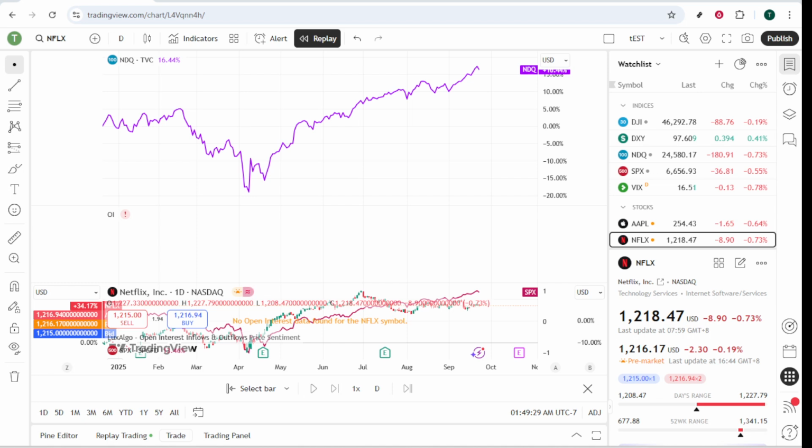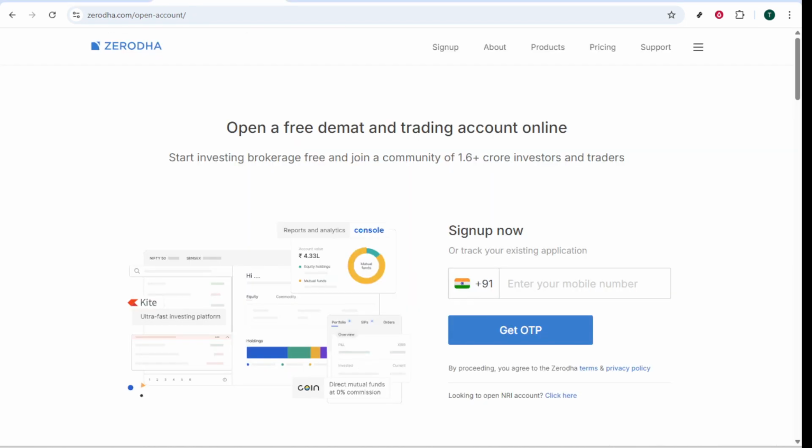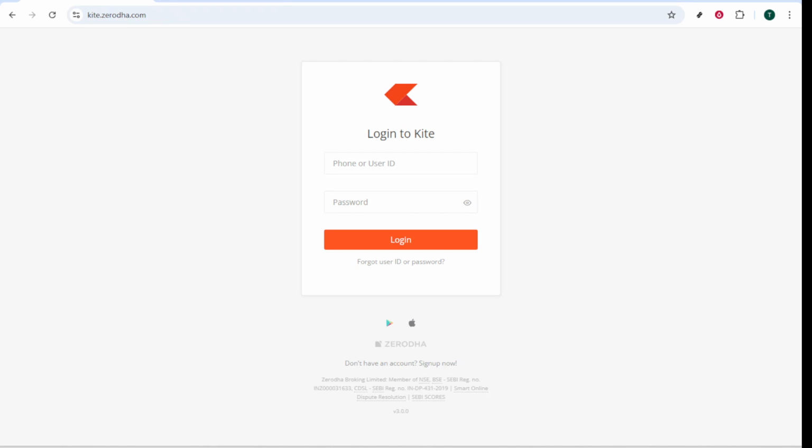Head over to Kite's web platform or launch the mobile app and enter your credentials to log in. Once you're in, we need to change a setting. If you're on Kite Web, look to the top right corner where your user ID or name is displayed. Click on it, scroll down to find chart settings, and choose TradingView. For those using the Kite app, tap on your user ID, then the settings option will pop up. From there, select TradingView and you're all set on the app as well.